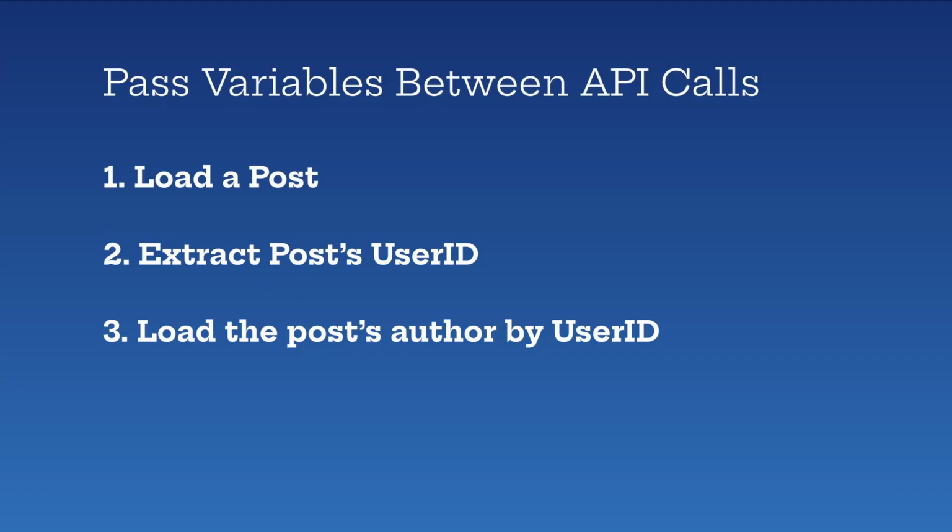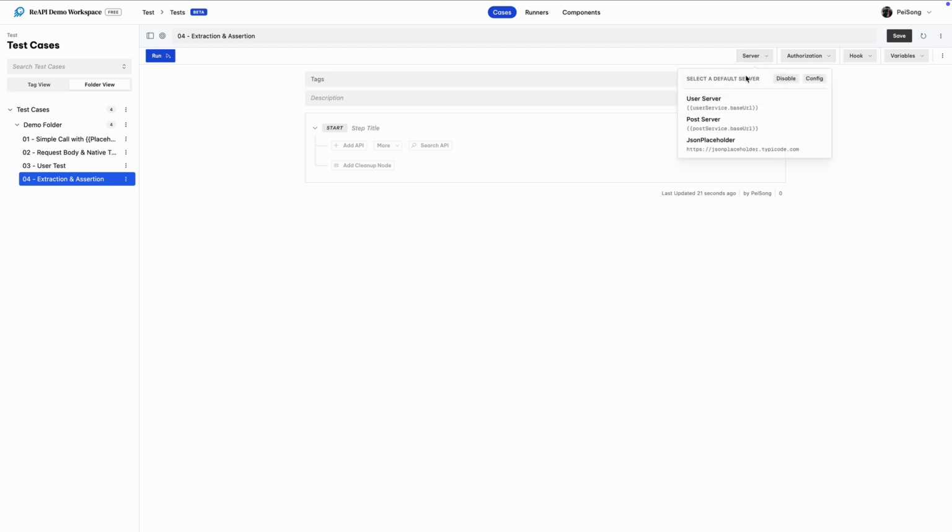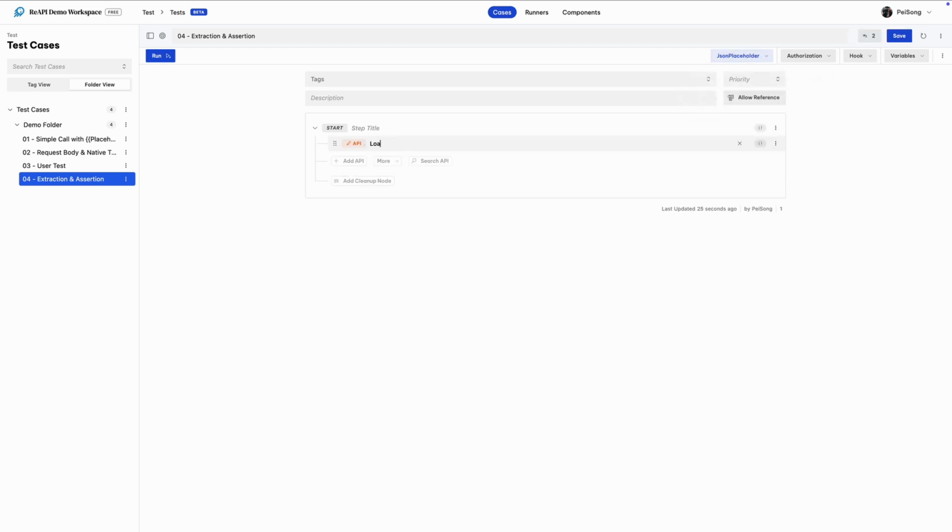In this video, I'll show you how to extract data from an API response, store it in context, and use it dynamically in the next API call. Let's start by sending a GET /posts/1 request to fetch a post's details. The response includes a userId field, which tells us which user created this post.